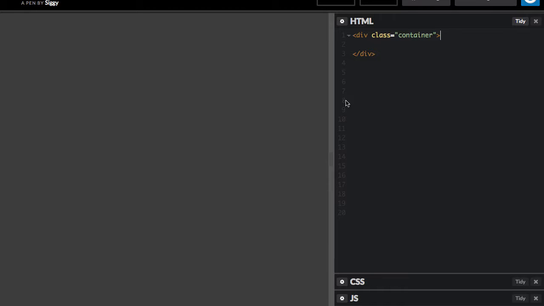Right here I have an open CodePen. It's blank right now. I don't have anything in it beyond an empty div with the class container. So I'm going to go ahead and define an SVG viewport inside of this div. And I do that by just specifying an SVG tag. I'll give it a height of 600 and a width of same.